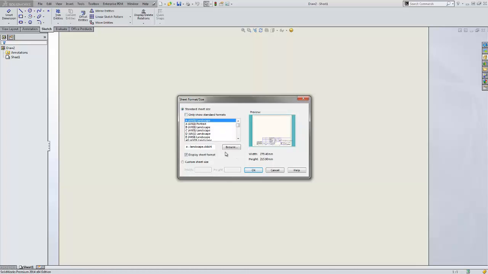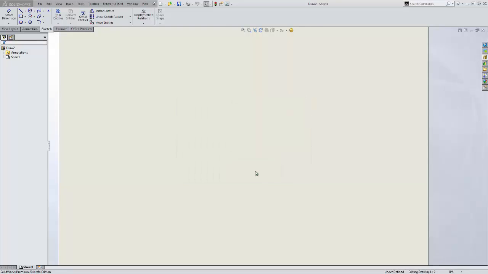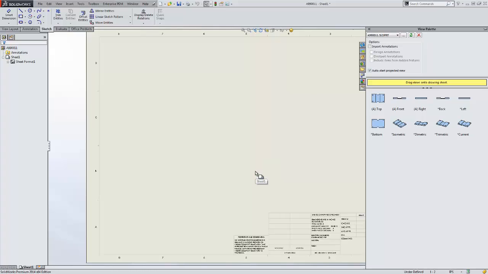SOLIDWORKS will create a drawing file and present you with some sheet format and size options. As with the template, your options may be different depending on your company's setup. The sheet format basically represents the title block and border to be used on the drawing. You can choose whether or not to display the sheet format by toggling the checkbox. For this demo, I'll choose a B-size paper and leave the option to display the sheet format checked and click OK. I now have a blank drawing on which I can place views of my model.